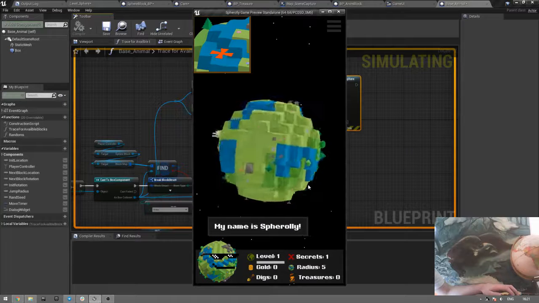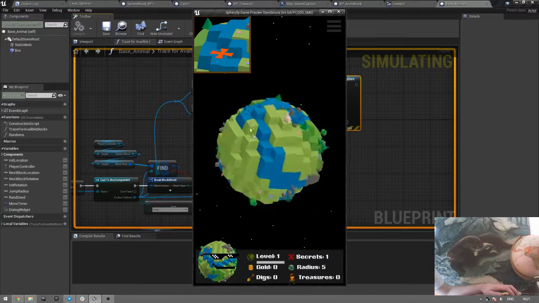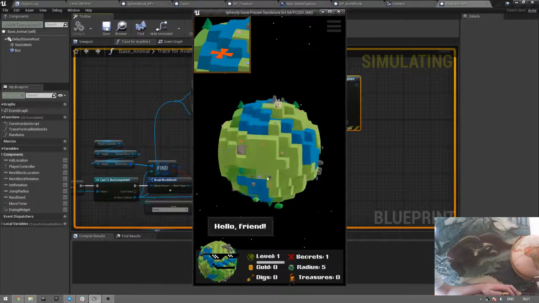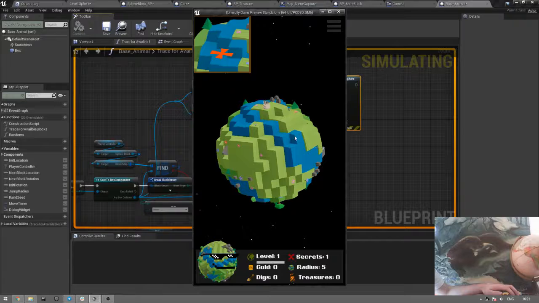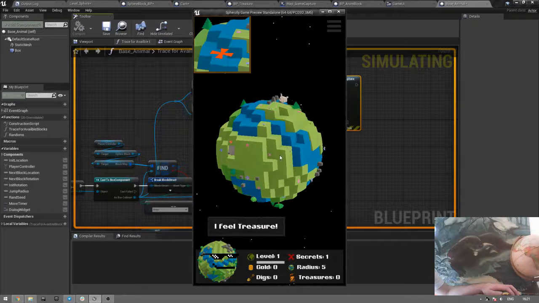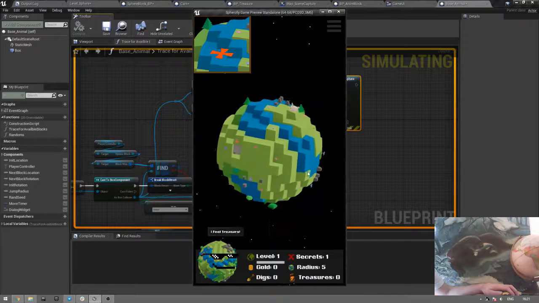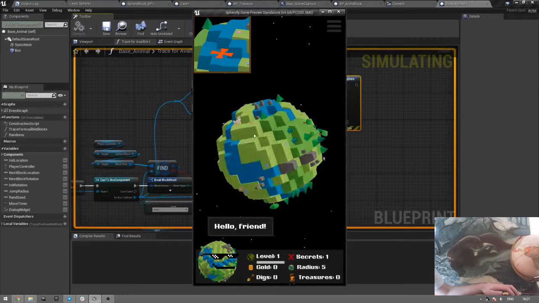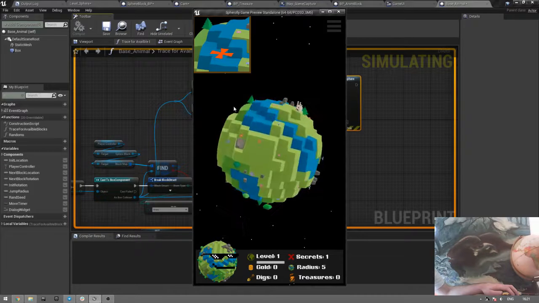Hello. The last couple of days I've been working with animals, and I've done a movement system for my animals. Now you can see the bunny is hopping around the planet. It's randomly hopping between available blocks, and I find it kind of funny.